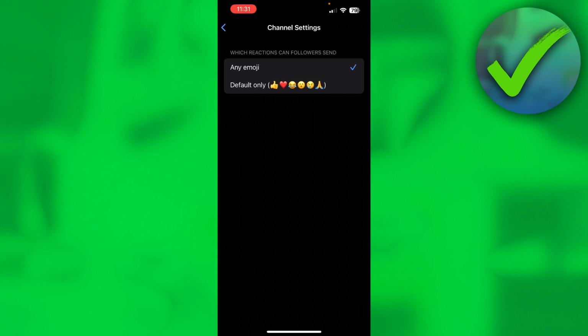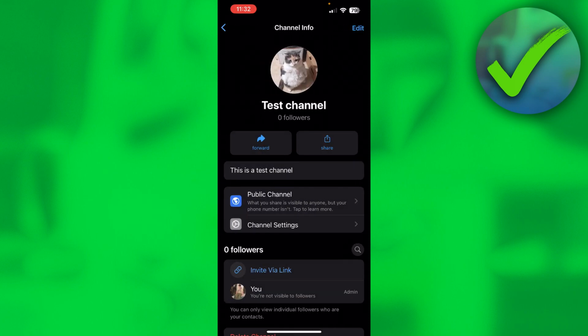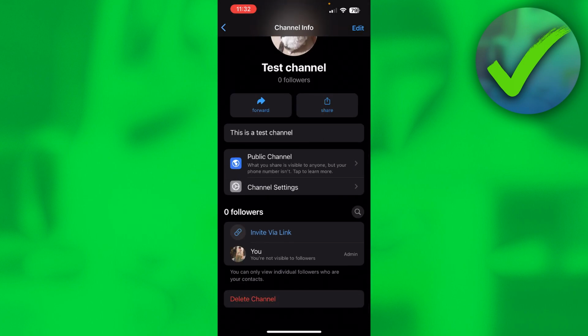Nothing much is in here, but you can allow any emoji so people can react with any emoji, or you can only allow these default emojis. So you can choose which one you would like to. And then all the way at the bottom, you can also delete your channel. So yeah, that is basically it. That is how to create WhatsApp channel.